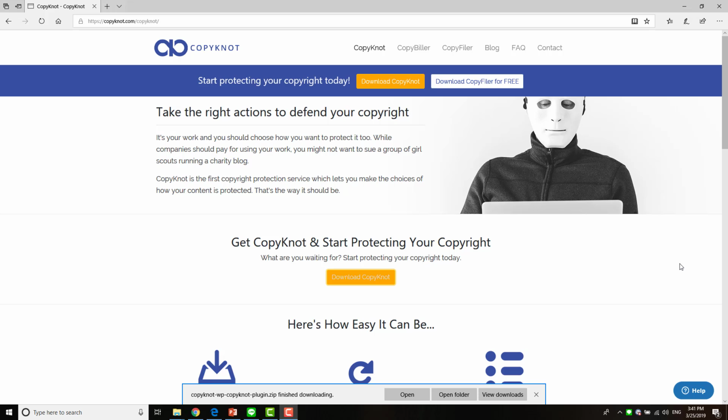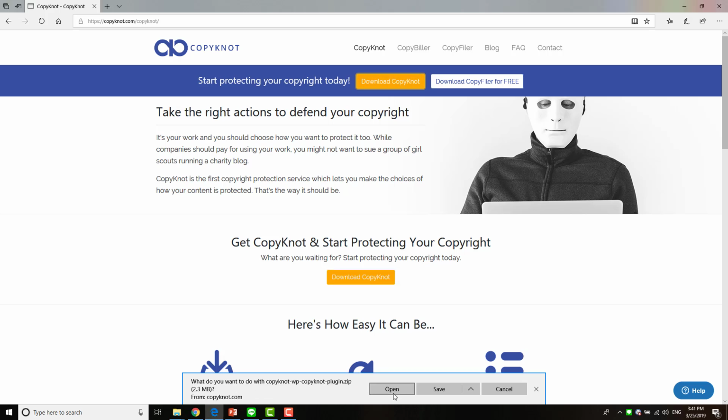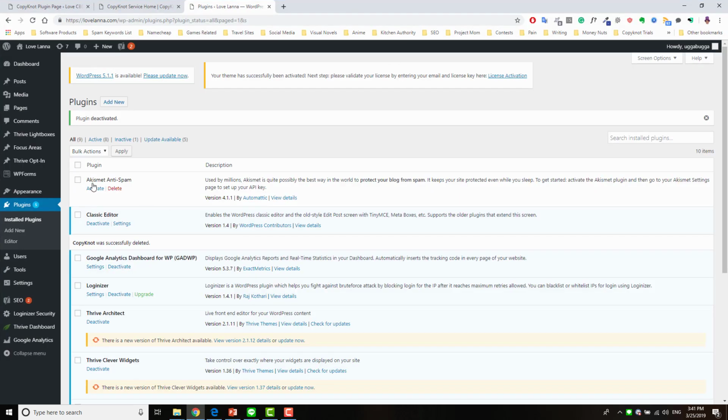Downloading CopyKnot couldn't be easier. Visit our website at CopyKnot.com and just click the Download CopyKnot button. You'll then be asked, possibly by your browser, where you want to save it. Save it, and it's there.